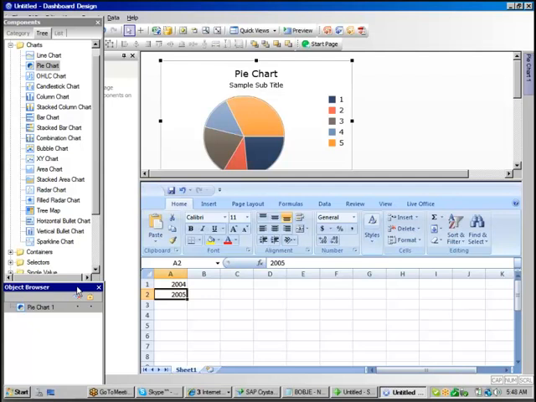That is what you have in the four panes. Pane number 1, component browser. It displays all the available components. Pane number 2, object browser. It displays only the components which are used to build a dashboard.